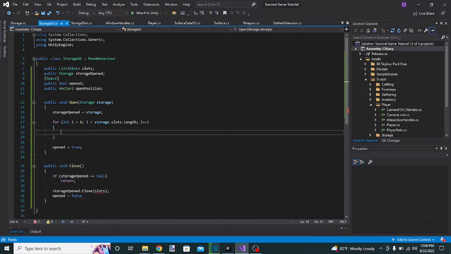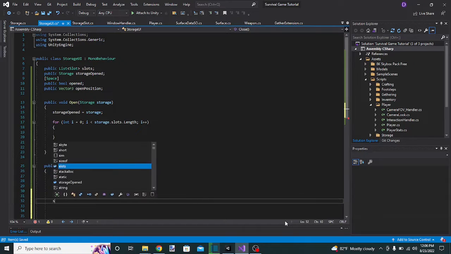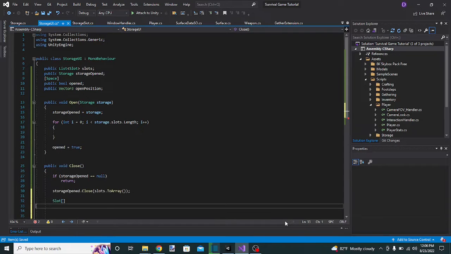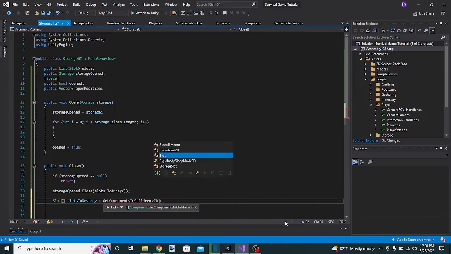And now what we're going to do next is on close. Right down here you do slots.toArray. And then once it gets closed, we're basically gonna do a slot class, and it's gonna be called slotsToDestroy. And this is going to equal GetComponentsInChildren<Slot>.